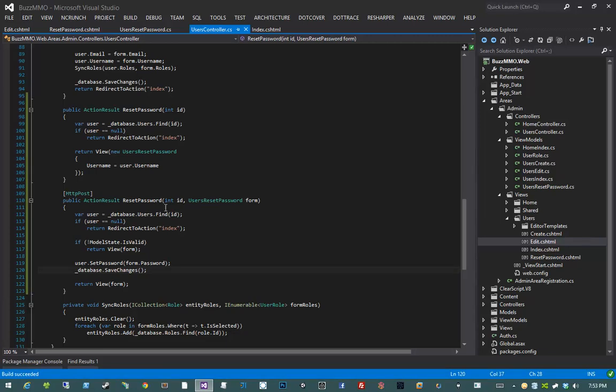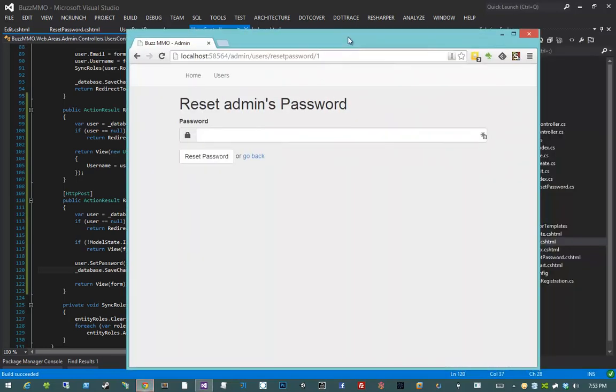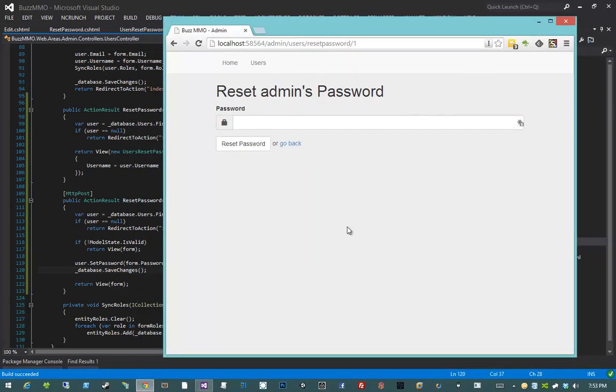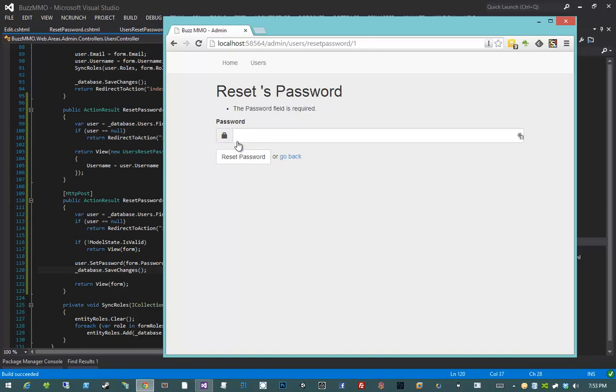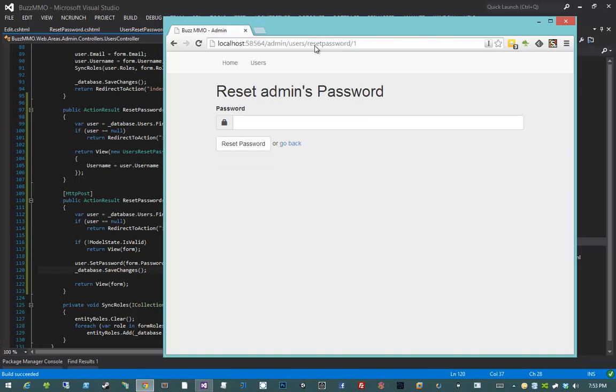Remember, whenever we make changes to C#, we have to recompile. Whenever we make changes to the CS/HTML files, we don't need to recompile, but still, when in doubt, recompile. So we'll notice an interesting bug with this. If I hit reset password, look what happens. It says reset ''s's password. See, the name disappears.